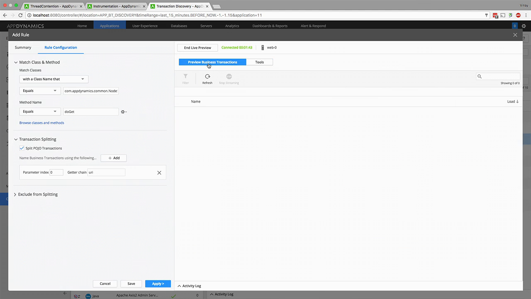Okay, let's go back to preview business transactions. And let's wait for the new data to stream because I just changed the rule. And now I get the new transactions that will be discovered. So this is all happening live, and these are not real business transactions. We call them transient business transactions because you're just looking at them here. These are not masked by anything right now because I had automatically disabled the automatic rule. So these will be the transactions that will be created, right?